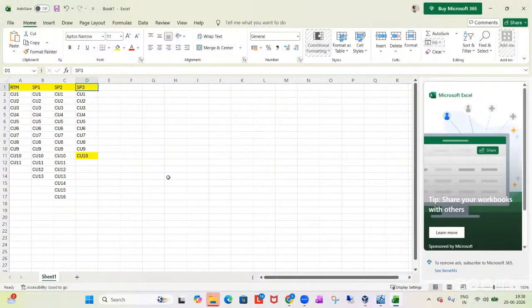Just try it. It's okay, no problem. Inky Pinky Ponky also will work out, okay? CU9. SP3. CU9. Okay, SP3, fine. Very good.